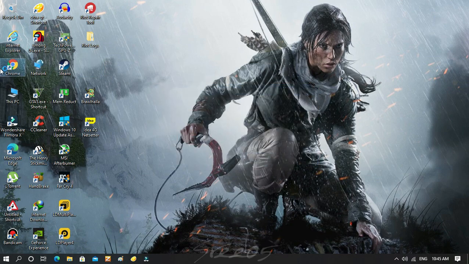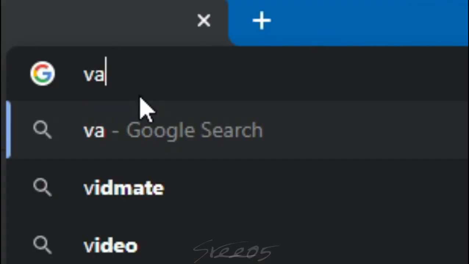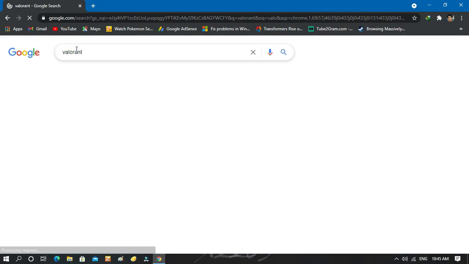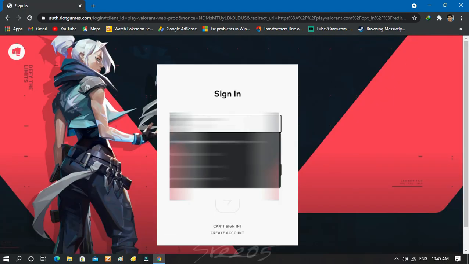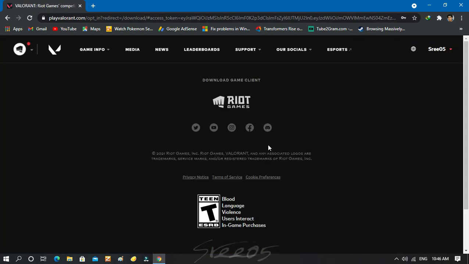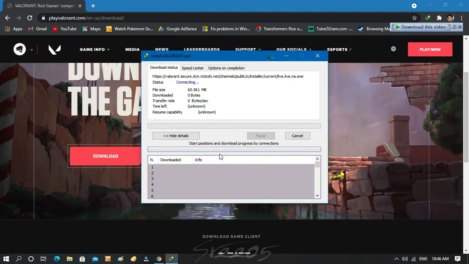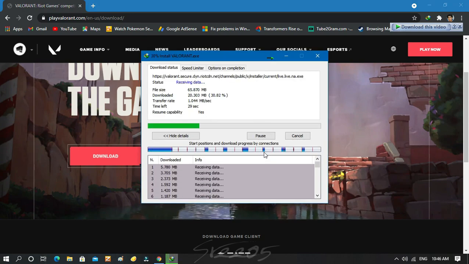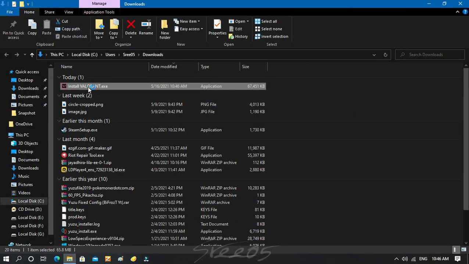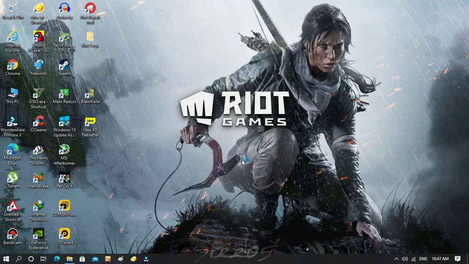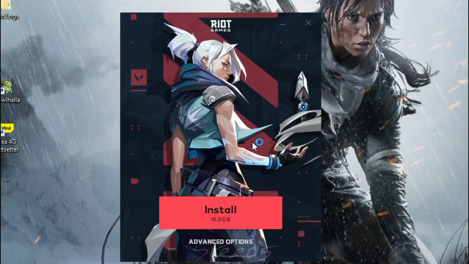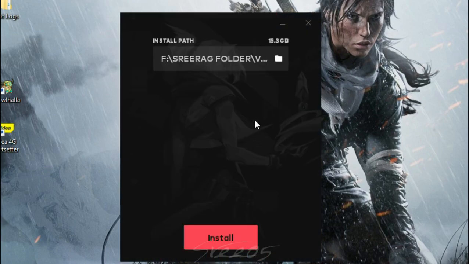Just remove it, open Google Chrome, type Valorant, and open the official web page. Sign in here and download the game client. After you have downloaded the Valorant installer, you can see this box.